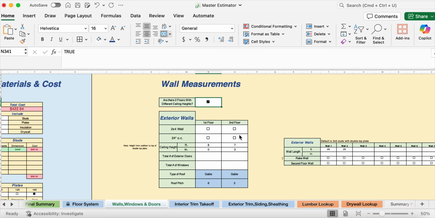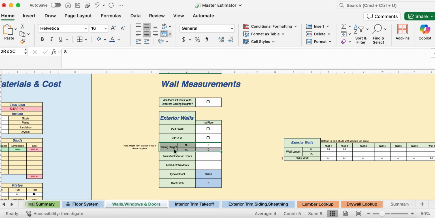This just basically tells you, hey, if you have studs that are going to be a different height, let's put that into this section right here, right? So as you can see, we have our ceiling height right here. And so this is going to establish what the length of our studs are going to be, right? And then how many studs will be determined by the information we put in over here, our wall lengths.